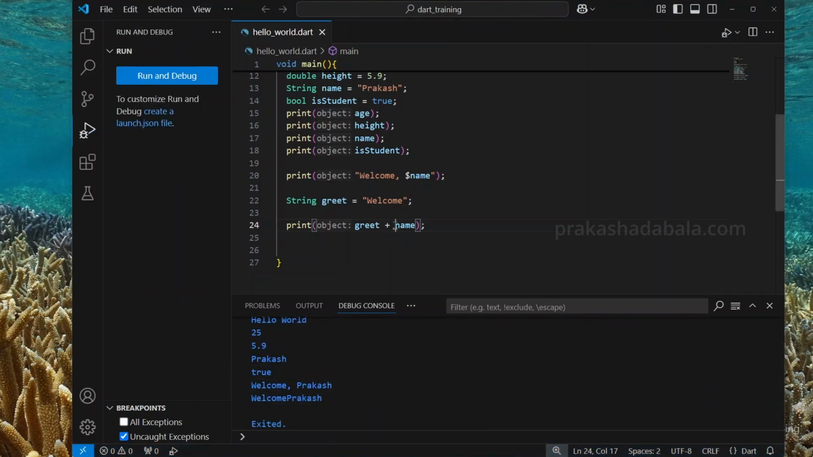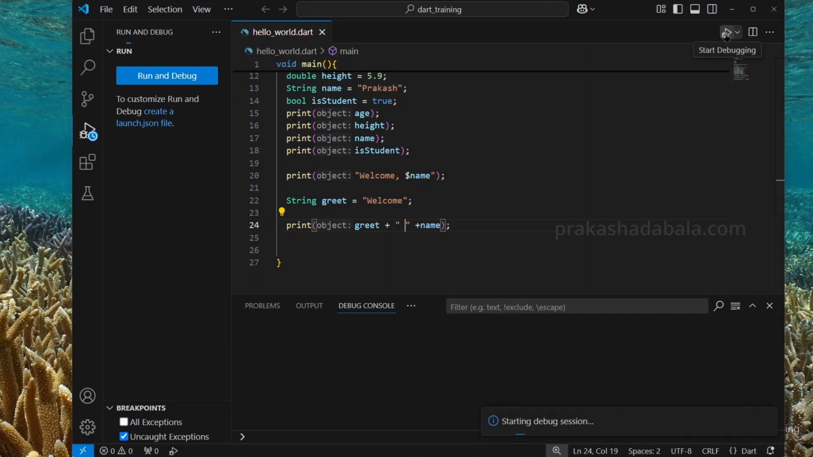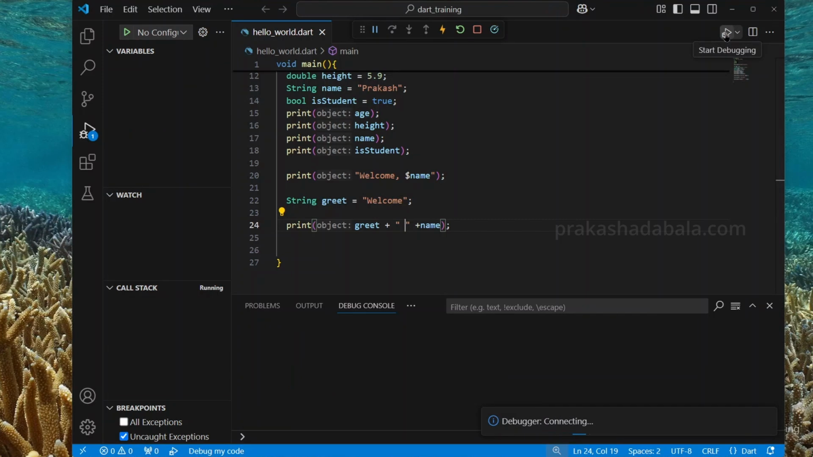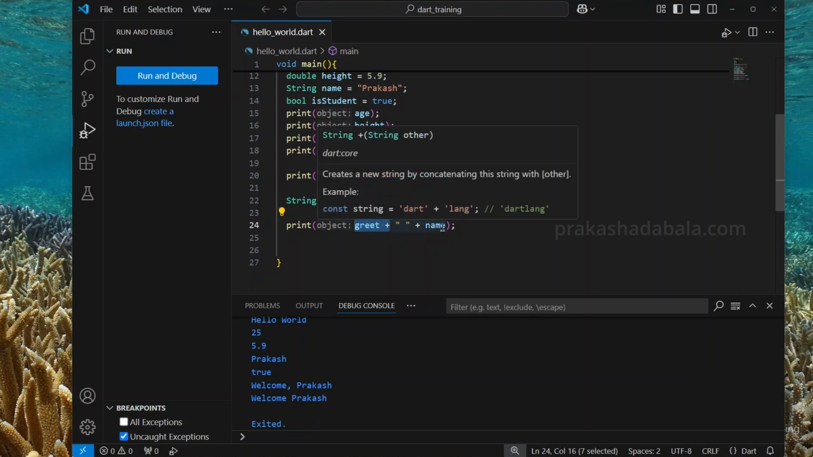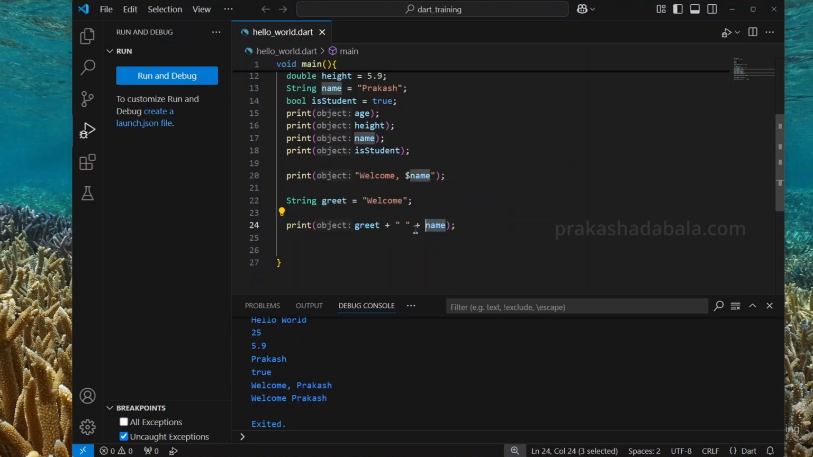See, we have this. Let us add some space here. See here, I am adding the two string variables with plus, concatenating. So I am joining with the plus symbol. This is called string concatenation.